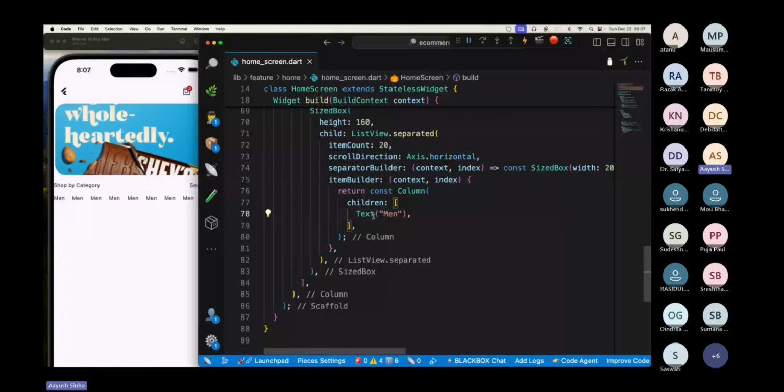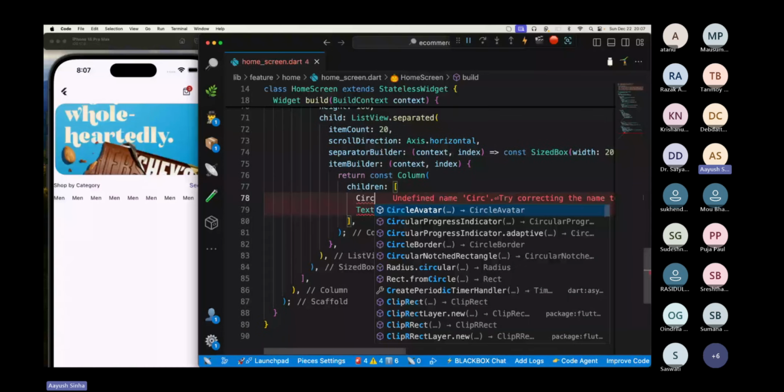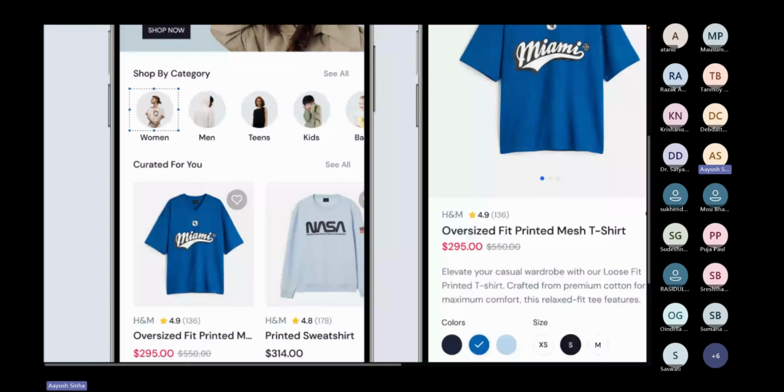Now we have circle avatar. We have a widget for circular images. We can do this by having a container, and inside the decoration we can pass a decorated box. There we can pass two fields. One is shape, which will be box shape dot circle, and in the image part of the decoration we can pass the image.